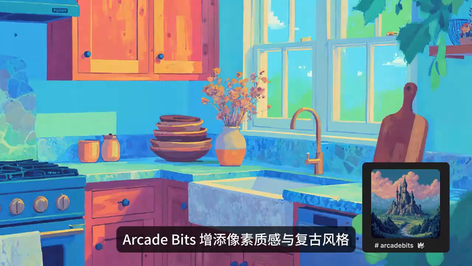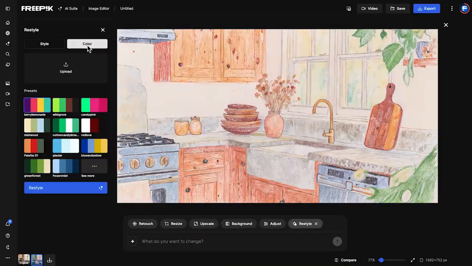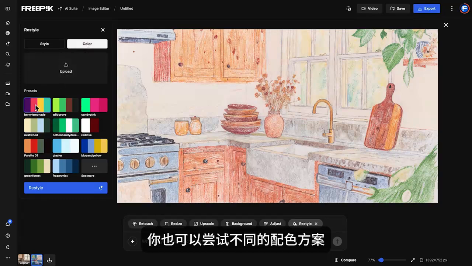Arcade Bits adds pixel textures and retro style. Oil Pastel delivers thick strokes and warm tones. You can also experiment with different color palettes.